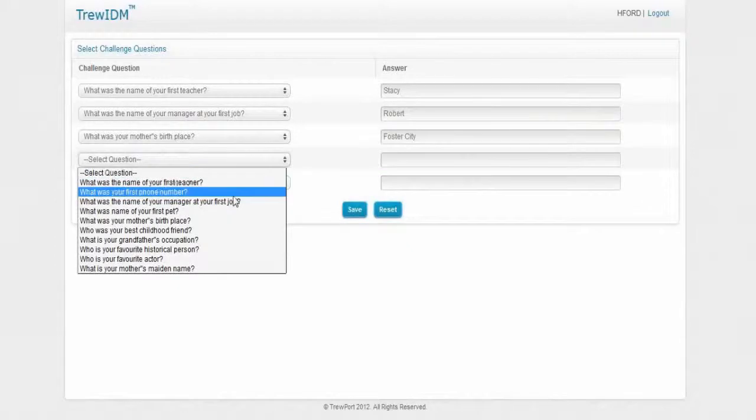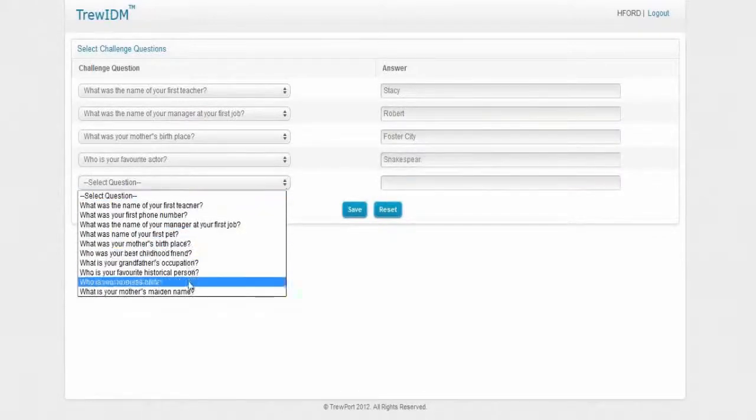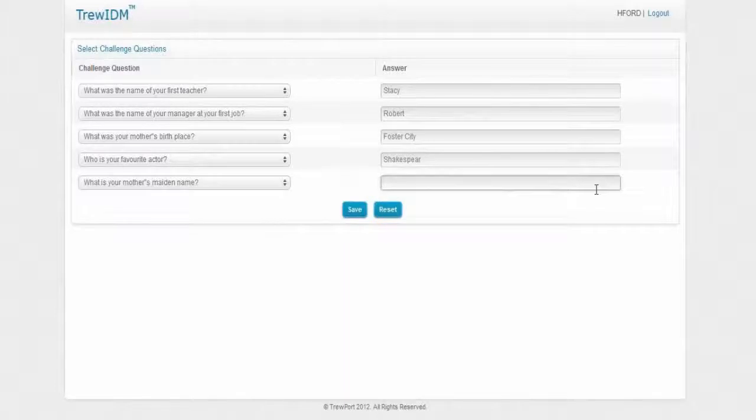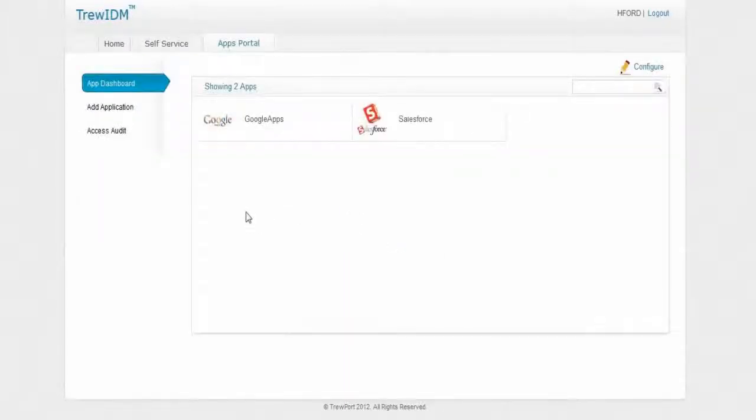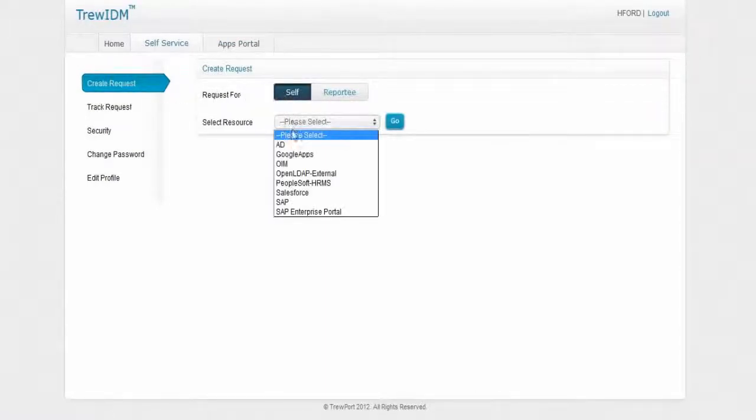So by answering the challenge questions successfully, the user's password could be changed across the systems, and even that is a configurable part of it. So we have answered the questions, and once the user successfully answers them, the user goes into the apps portal. That is the default page where the user lands. Let's go into the self-service piece, and let's create a new request for the existing resource.